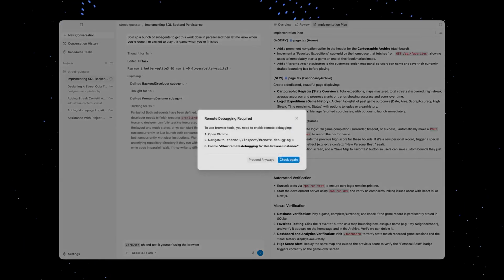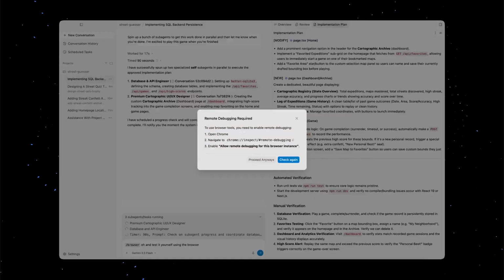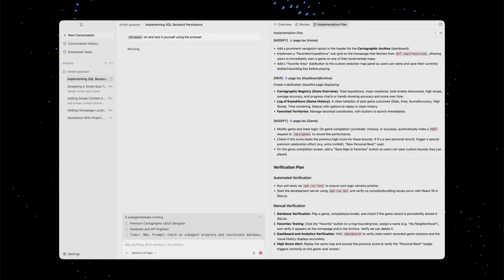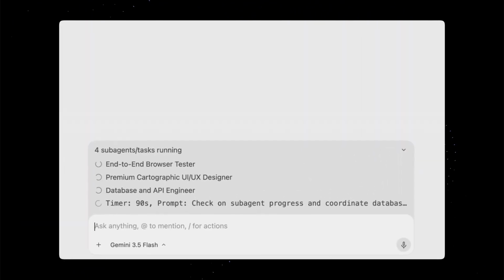So this is my first time setting up the browser. So I'm gonna go ahead and go back to Chrome and follow these instructions. Go ahead and press remote debugging, have it check again, and looks like we're good to go. Just like that, couple clicks, our browser is now set up. Cool, so the agents are now working for me, and it kicked off 3 different sub-agents. It has one to test end-to-end with the browser. It has another one that I guess is a UI UX designer, and then we have another database and API engineer. So roughly QA, front end, and back end.